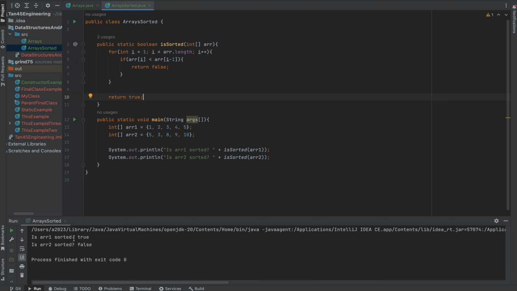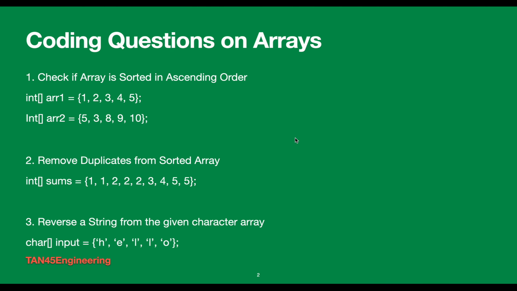Okay, first array, is it sorted? True. Second array, is it sorted? False, right? So we are good here. Now let's check the second example. In this one we have to find out if there are duplicates in our sorted array. So the given array is already sorted, we have to remove the duplicates from it.